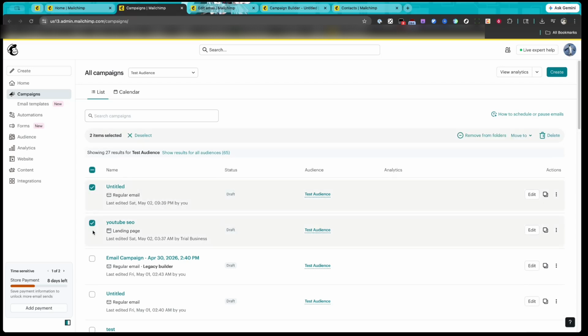Go ahead and click on the checkbox to select the draft. When you do this, you'll notice that a delete button becomes visible on the screen. This button only appears after you've selected a campaign, so don't worry if you didn't see it before. Now that the delete button is visible, click on it.